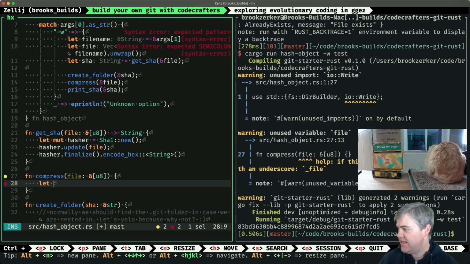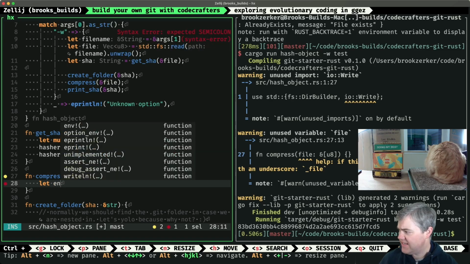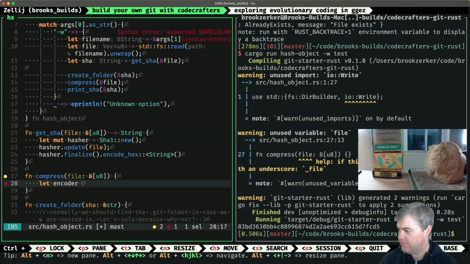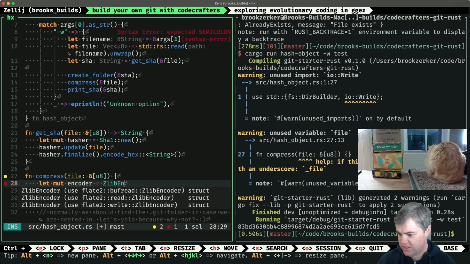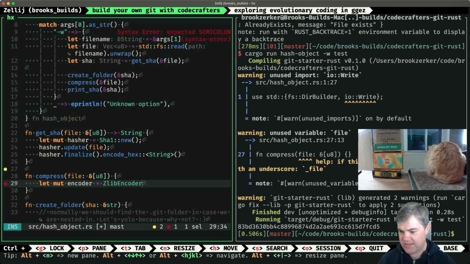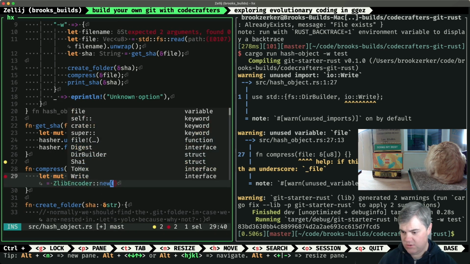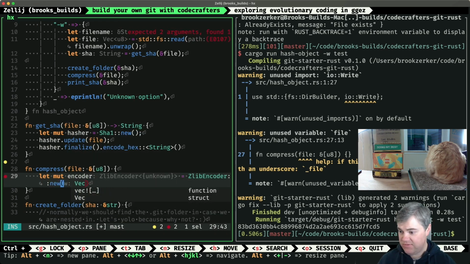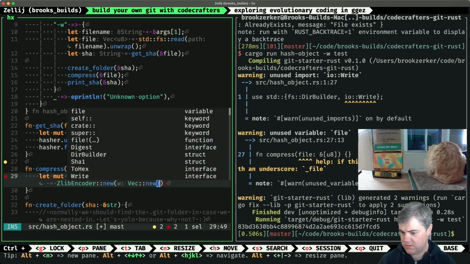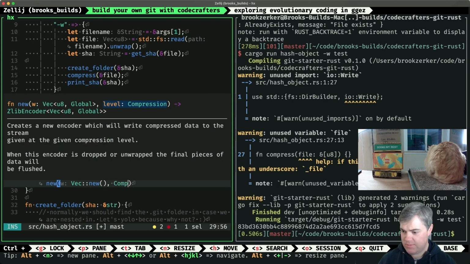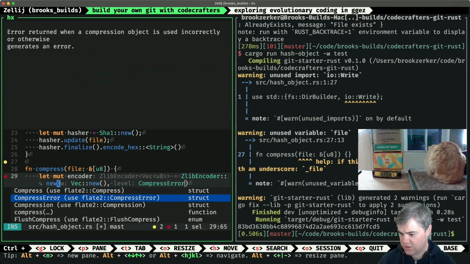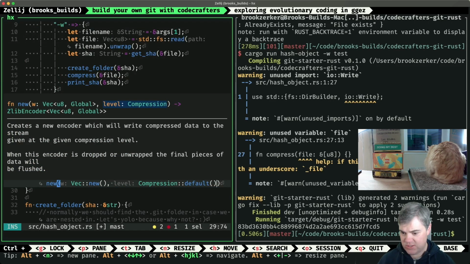So we're going to do let our encoded, I think. It calls it an, oh, it's the encoder. So encoder, you have to be mutable. Equals, okay, so zlib encoder, and so we're going to use this plate to write zlib encoder new. We're going to pass it an empty vector, and then we have to tell it what type of compression to use. So in this case, we want just the default compression.